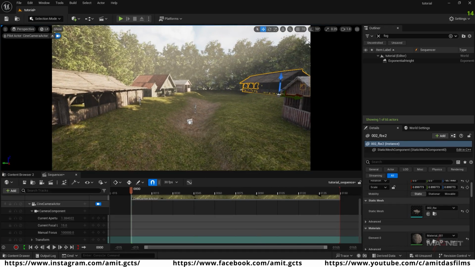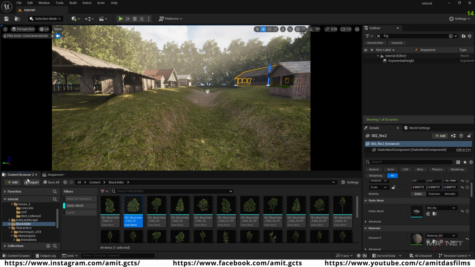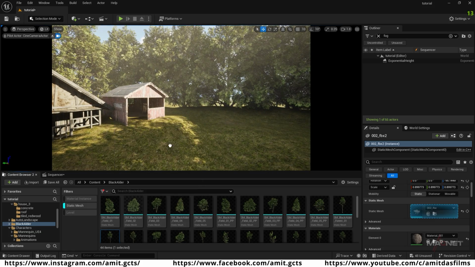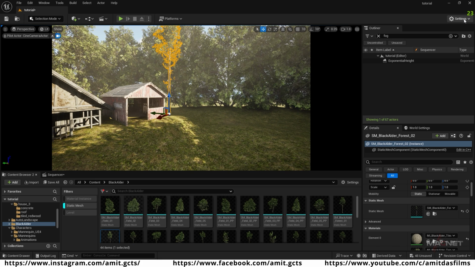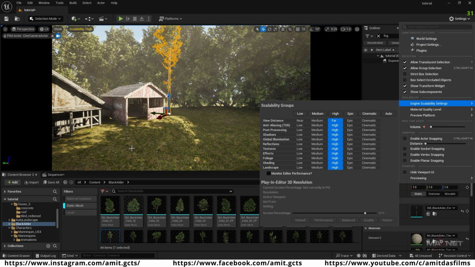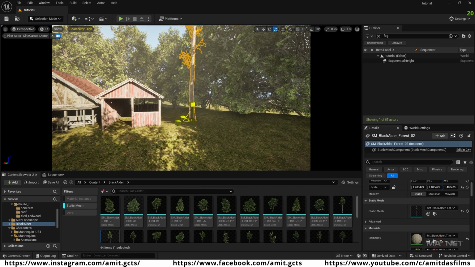And now we're going to bring other trees here. So we go to this content drawer again, and maybe we can put some of the trees over here. So maybe we bring it over here. And maybe we go to the settings and decrease our engine scalability to high here, so we can work a little bit faster. Increase the scale here.